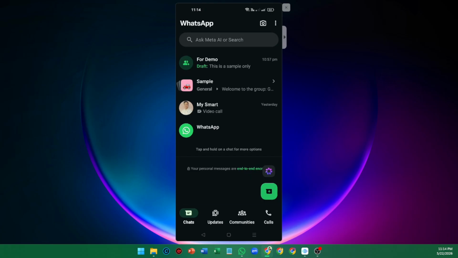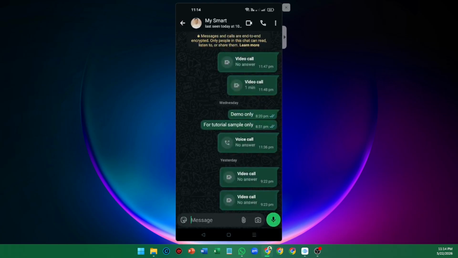This can be a one-on-one conversation or a group chat. The setting is applied per chat, so choose the exact thread you want to manage. Nothing will change for your other conversations.